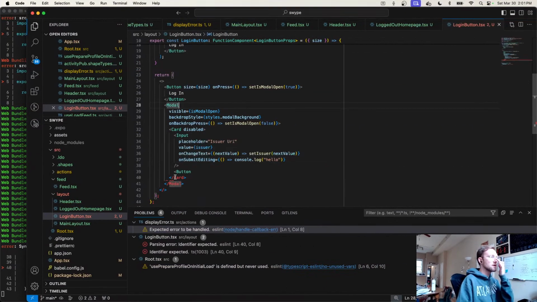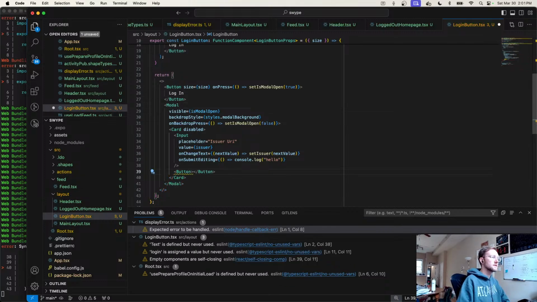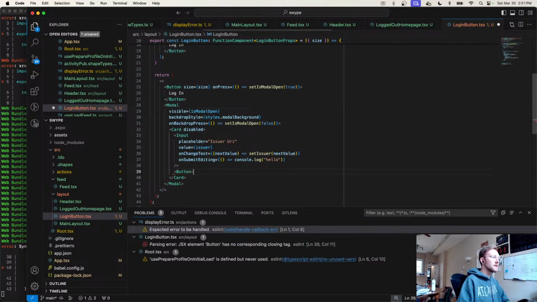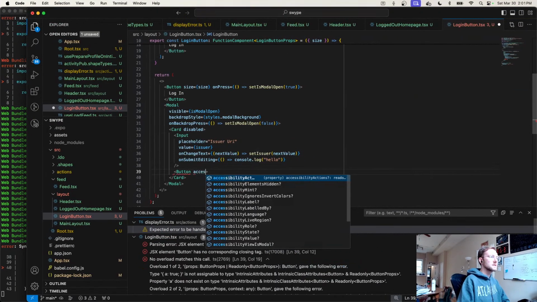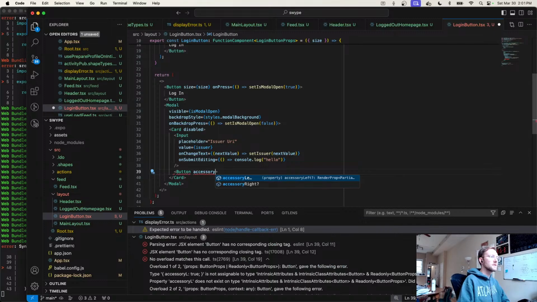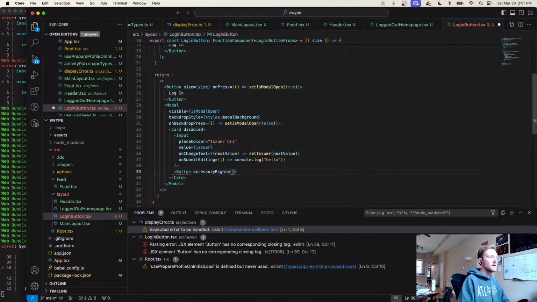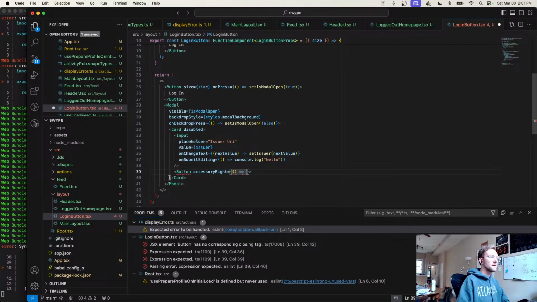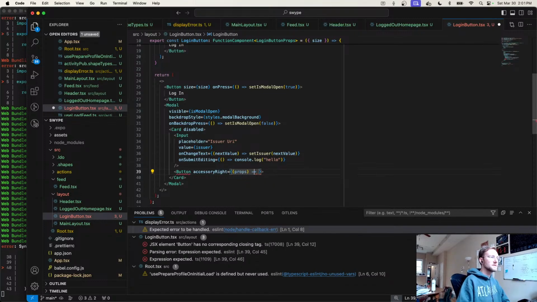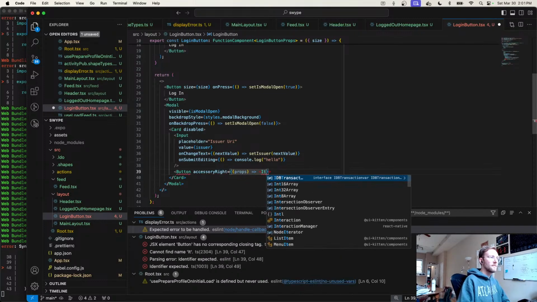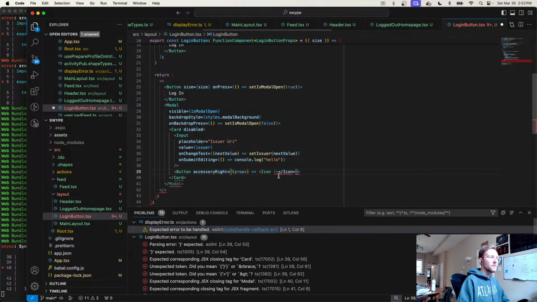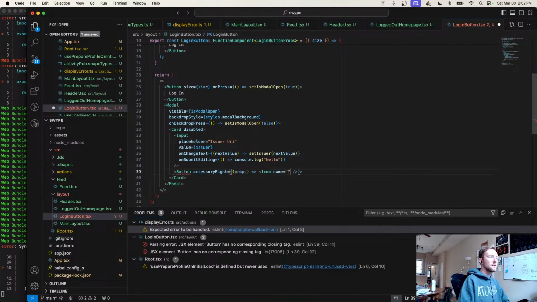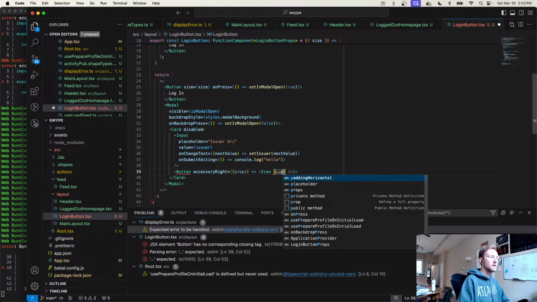I will also include a button here that's got a login icon on it. Let's see, I gotta do accessory left, or let's do accessory right. Then we gotta do props, icon. And you have to pass the props.